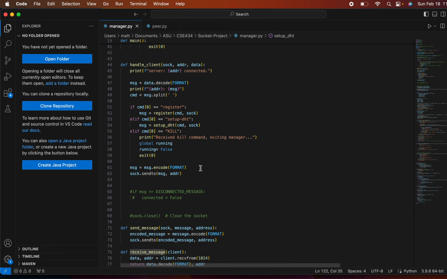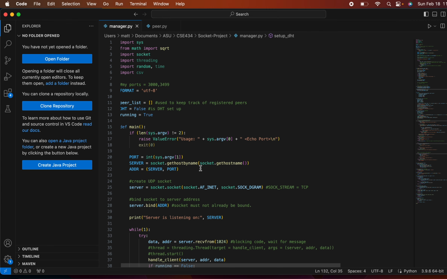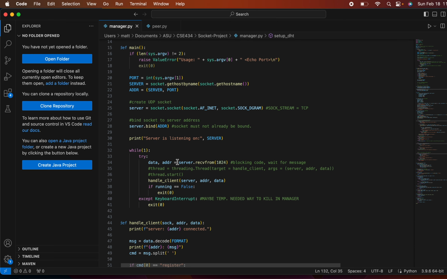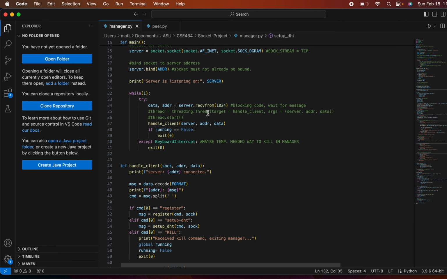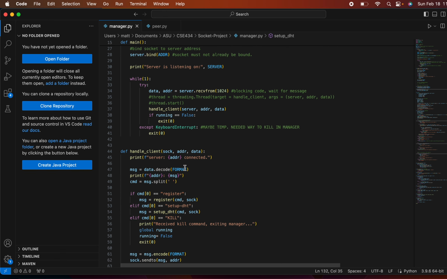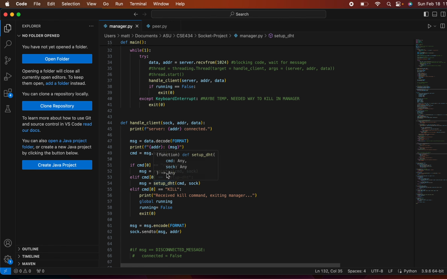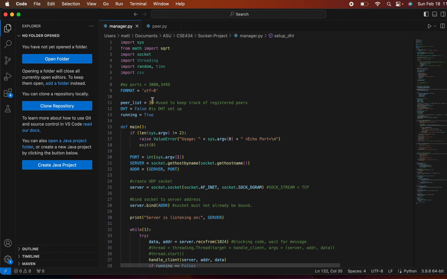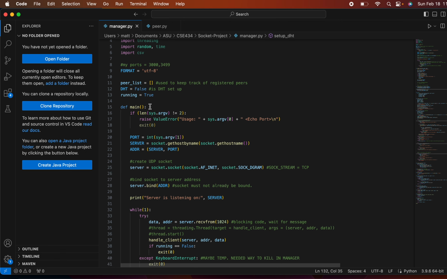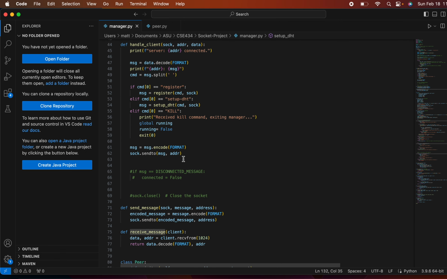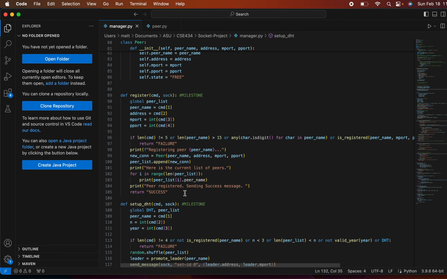Start with my manager. Manager is a lot cleaner than my peer. Basically the way it works is I have my manager constantly waiting for messages. For each message I have a function, handle client, to handle which command it is, and then corresponding functions. So register just puts everyone in a list that requests, and then when I do setup DHT, a little more complicated.